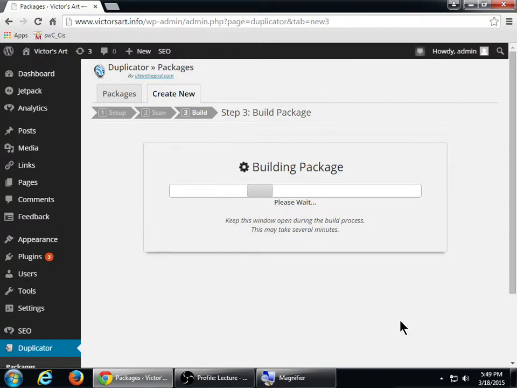So if you were doing the duplicator backup, did anyone get the successful result? Couple people, okay. When's this completed? That's good. So we'll wait right there for a moment. If it doesn't work on mine, that's okay. I'll move on in just a moment.